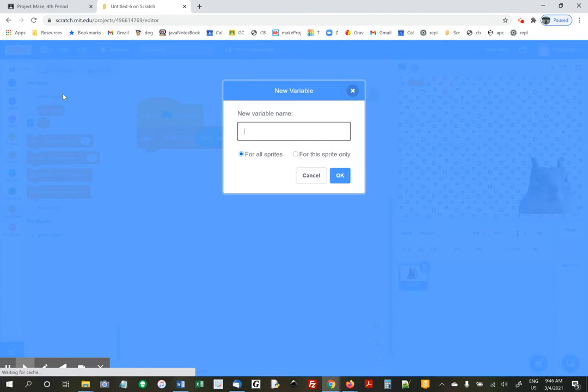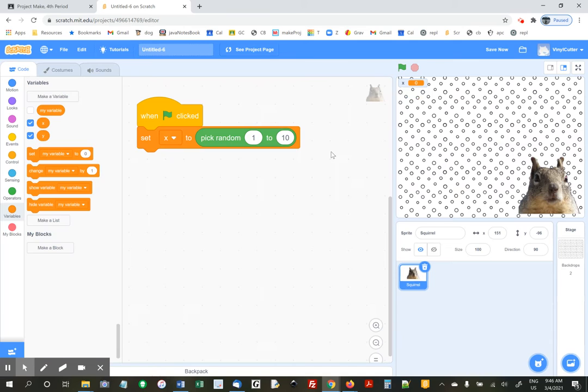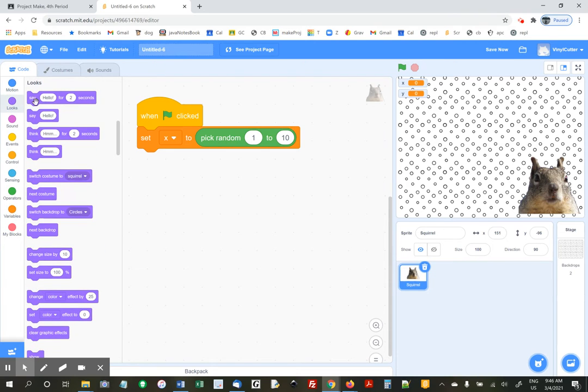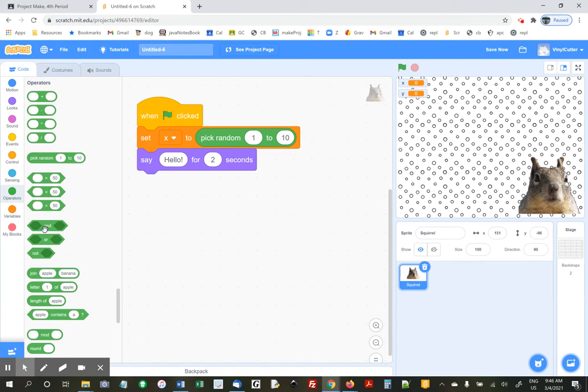And while we're at it, let's create another variable Y. And then we're going to store something in Y. But I did ask you to say to the user what X is equal to. And I asked you to use a join block.